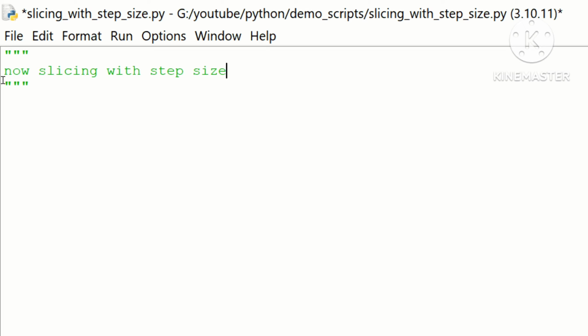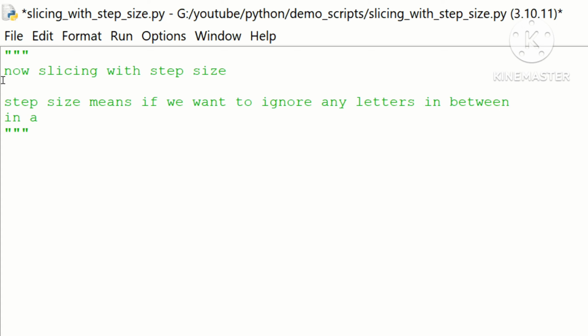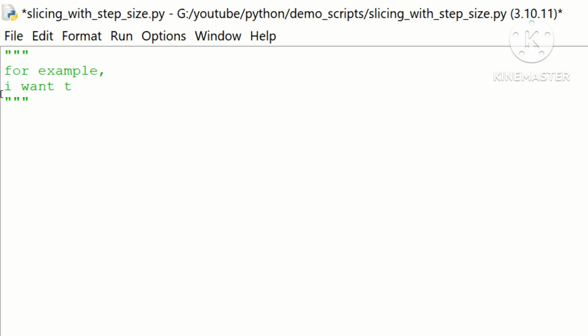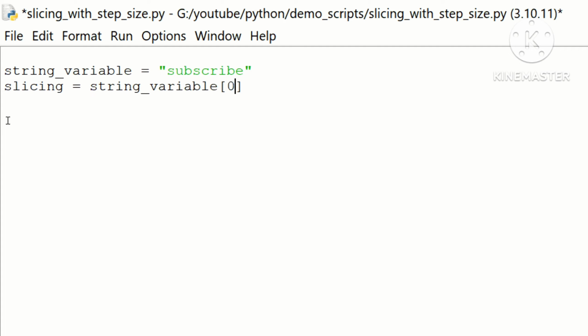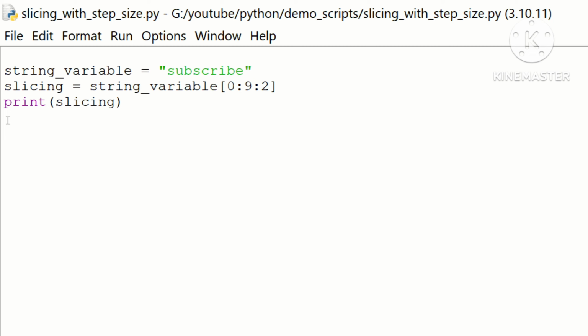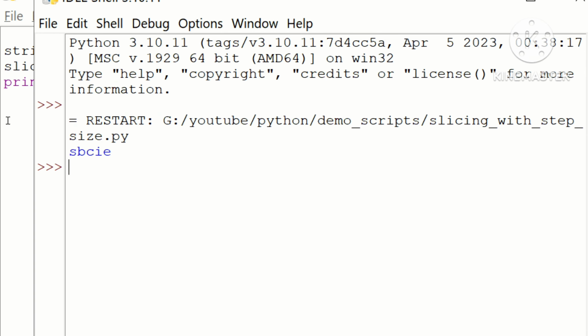Slicing with step size. Step size means if we want to ignore any letters in between in a string. For example, I want to ignore one letter after printing one letter. Let's see how to do it. string_variable equal to "subscribe". slicing equal to string_variable within square brackets, start index is 0 colon end index is 9 colon step size is 2. Now print slicing. See, the output is SBCIE. After printing one letter, one is ignored.